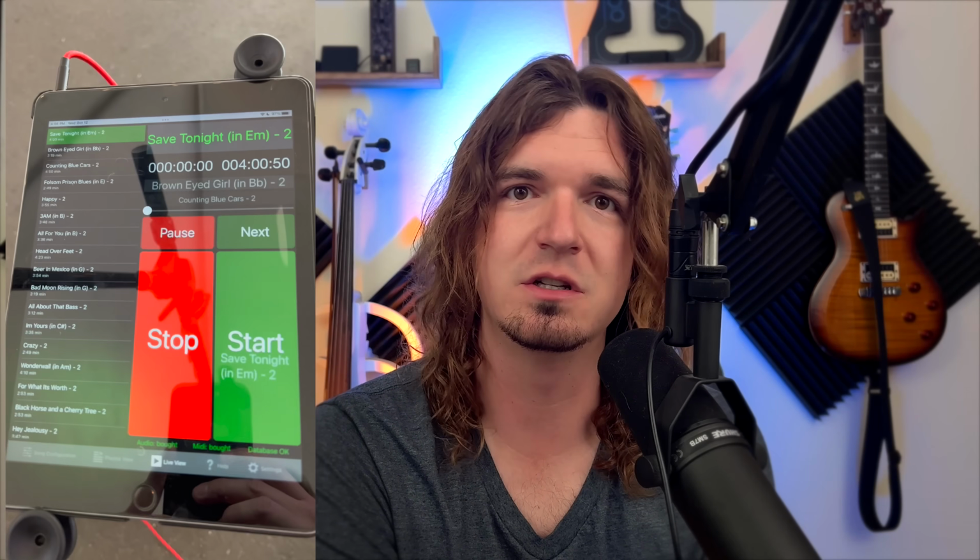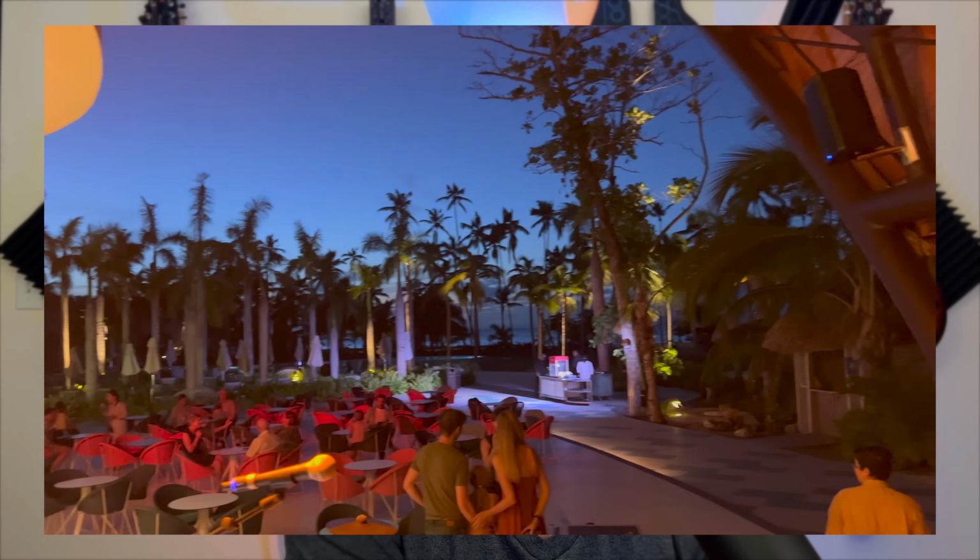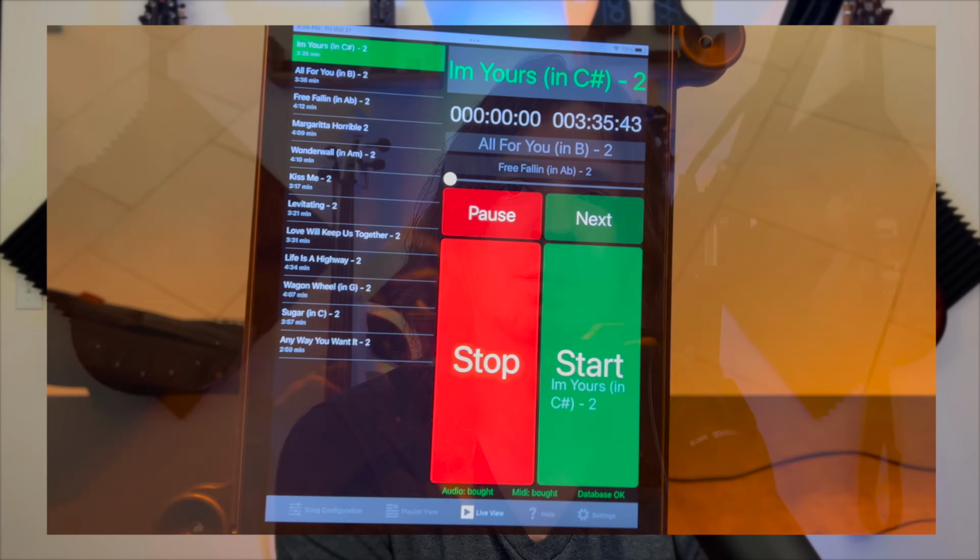Pretty cool app. I've been using it myself while I've been gigging. It works great. I actually just got back from playing a week in Dominican Republic. I used this for all of our backing tracks. It worked awesome. We're going to check it out and see if this is something you could be interested in.